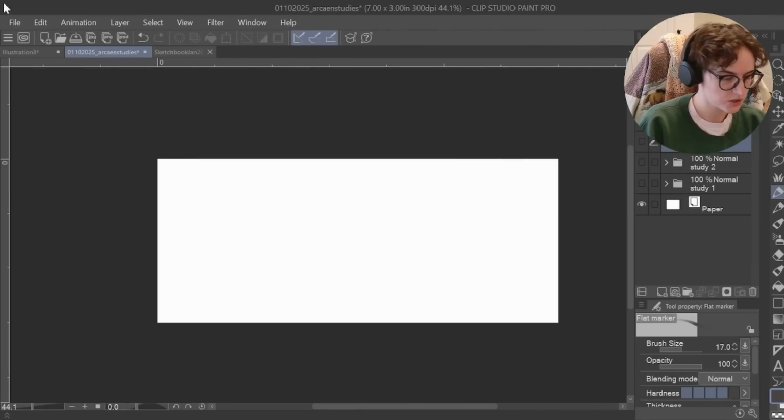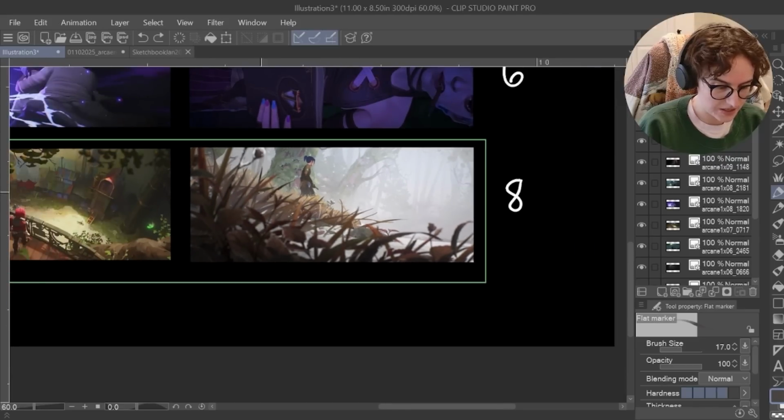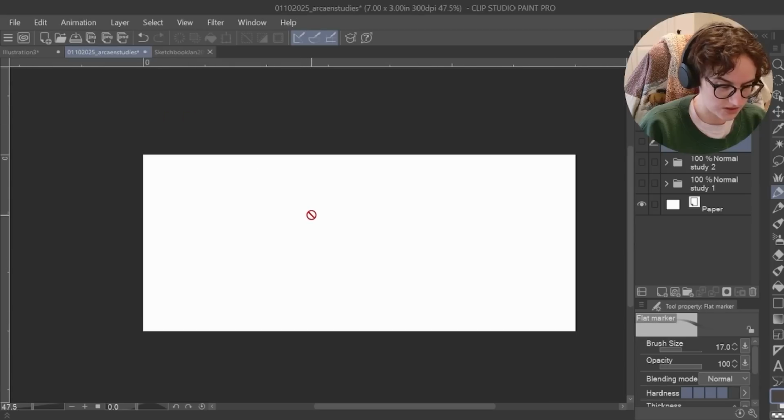So for this image, even when I'm doing color, I'll try and think about how I would break it down in black and white, looking at the large masses in the painting. So you have this big shape of the grass. So I think I want to start with that.